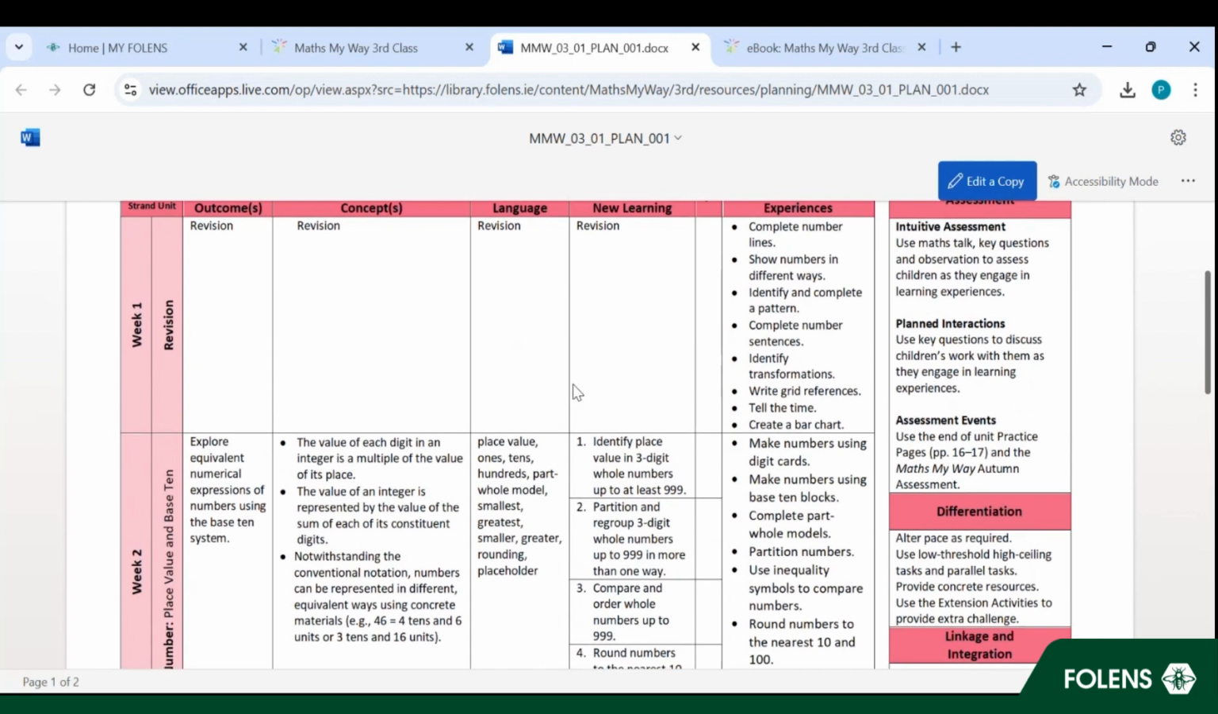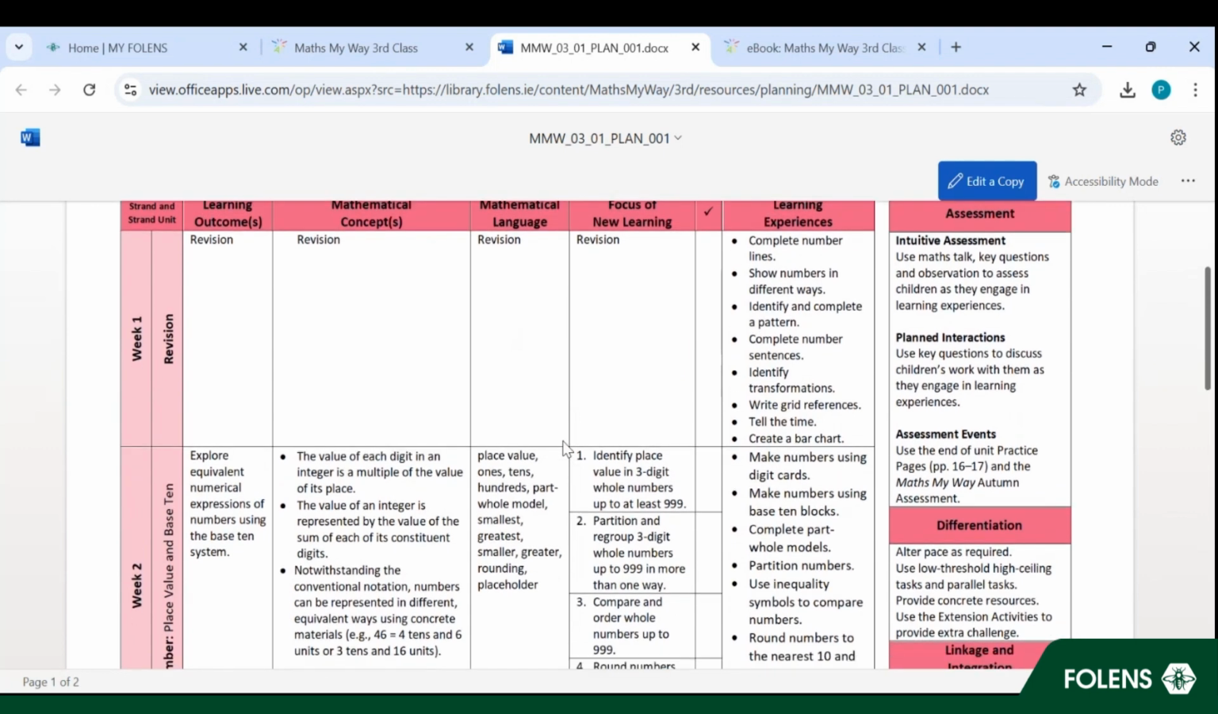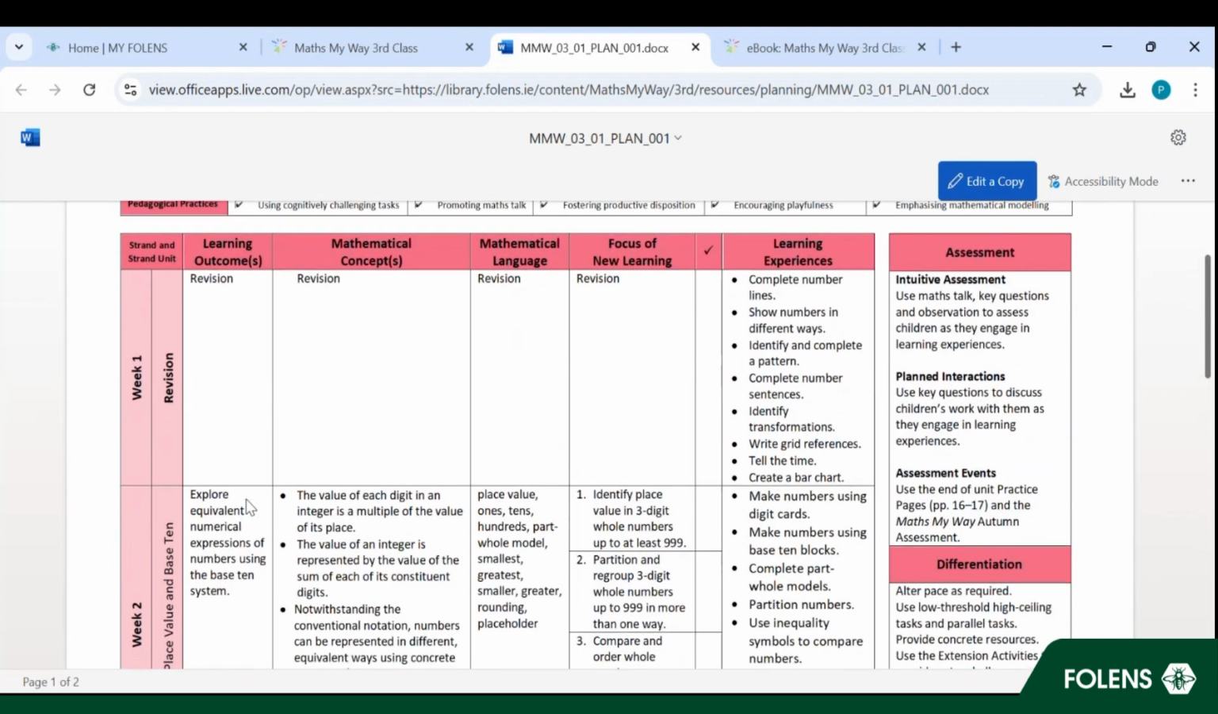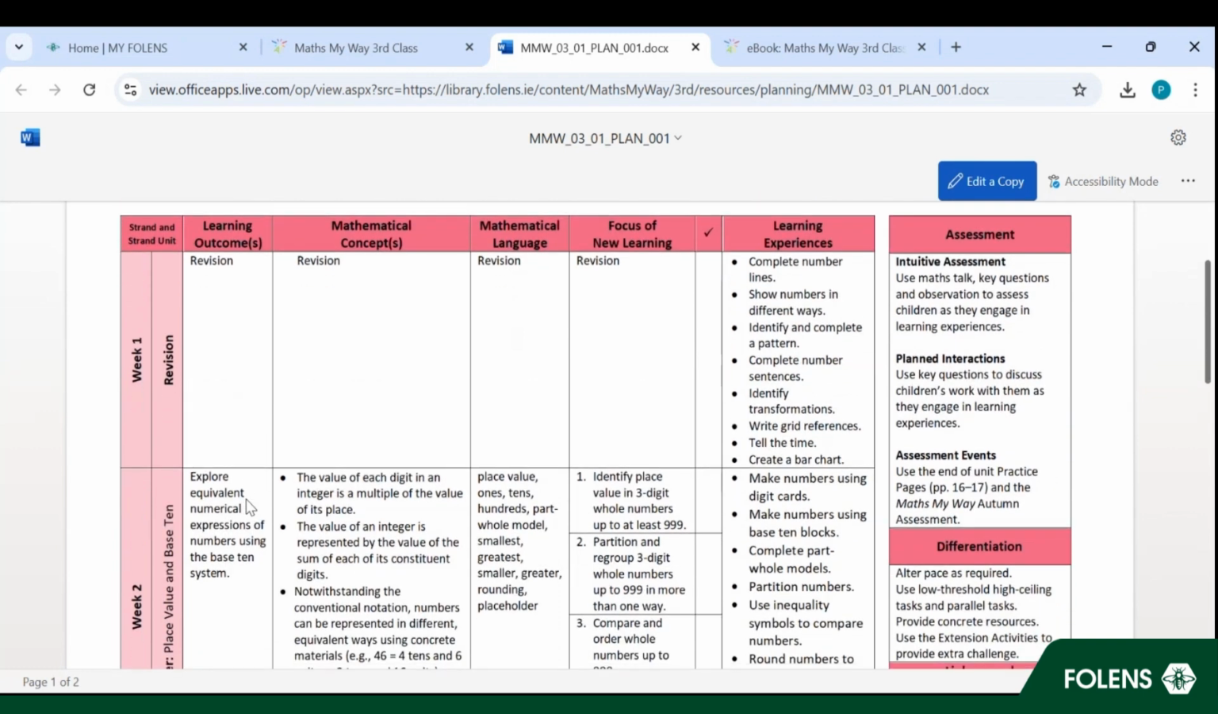So in the first column, you'll see you have your learning outcomes. So for the place value in week two, it's explore equivalent numerical expressions of numbers using the base 10 system. So that's your main focus for the week. That's the learning outcome you're working towards achieving with your class.